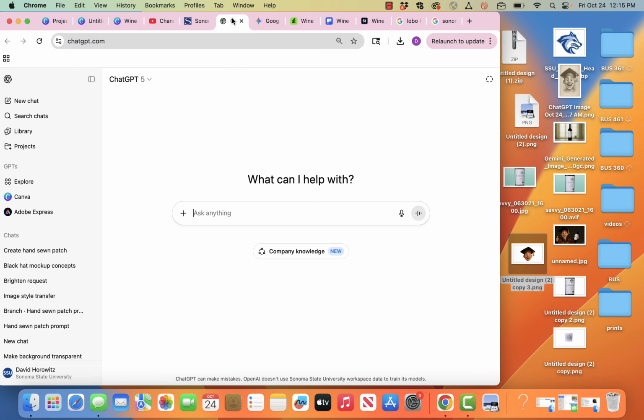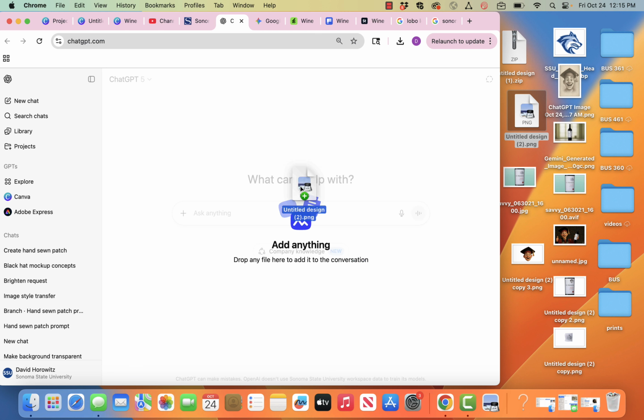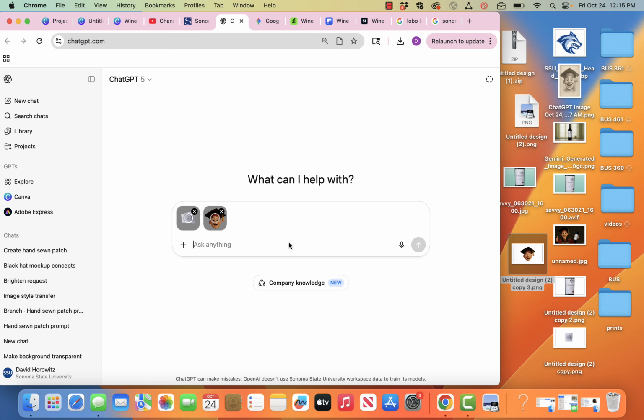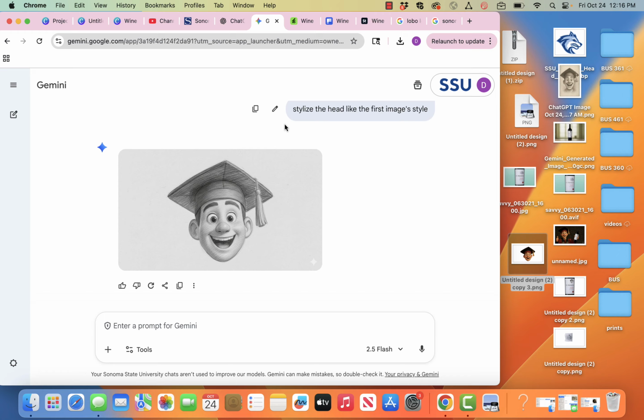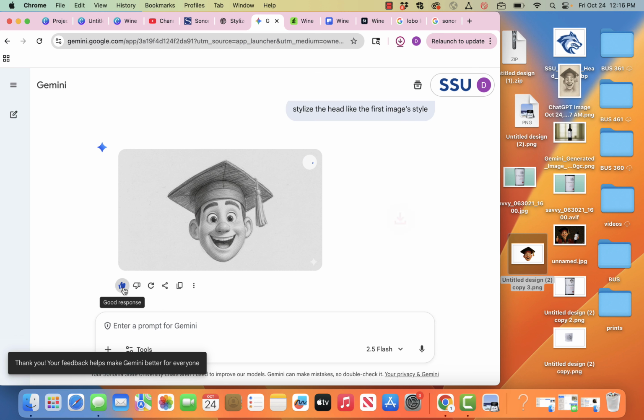All right, let's do it in ChatGPT too. Take the watercolor or the pencil sketch, stylize the head like the first image's style. All right, lightning fast Gemini, boom. So that's pretty good. I'm gonna download that for sure. I like it. It doesn't have the texture of the label, but it's got some nice sketch detail. It's pretty good, and it doesn't have the neck. So good job, Gemini. Give it a thumbs up.